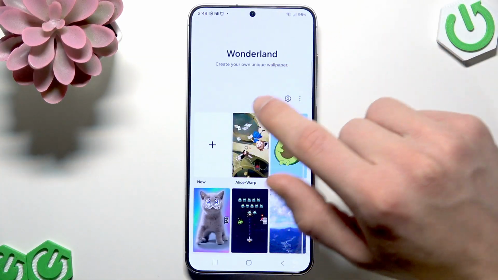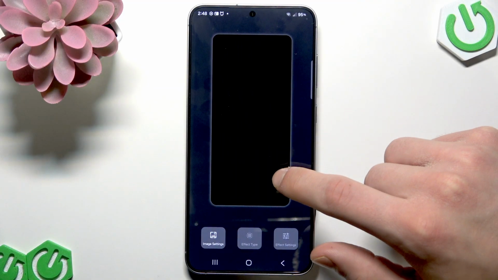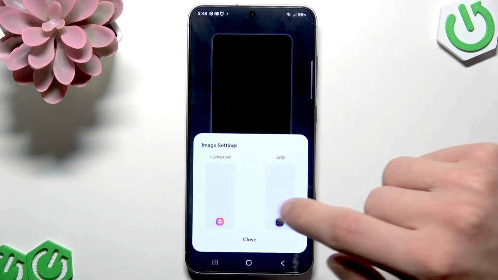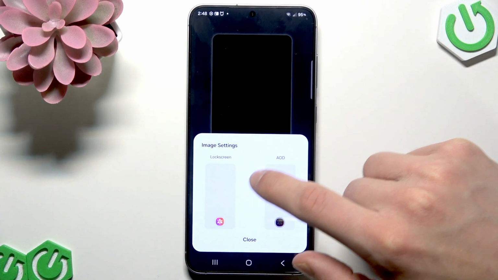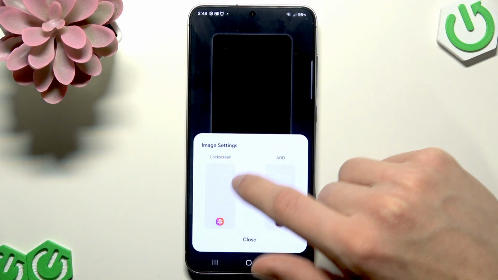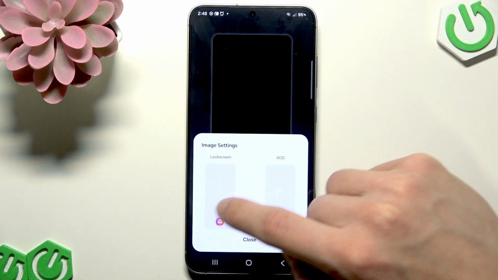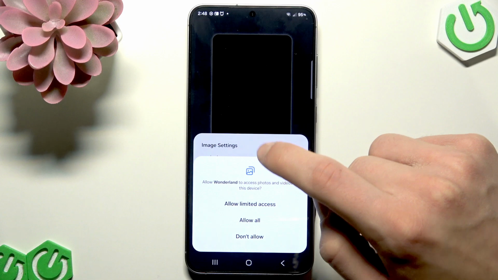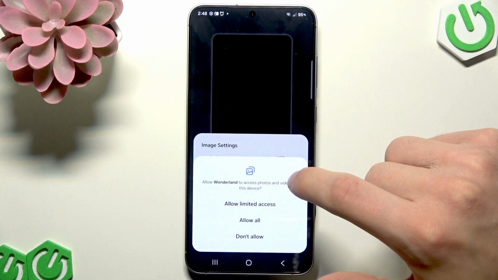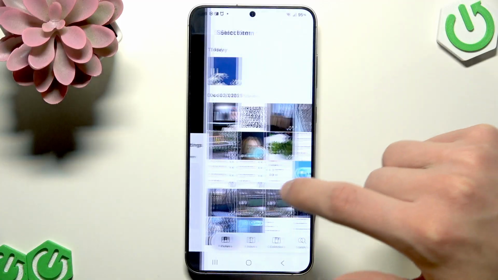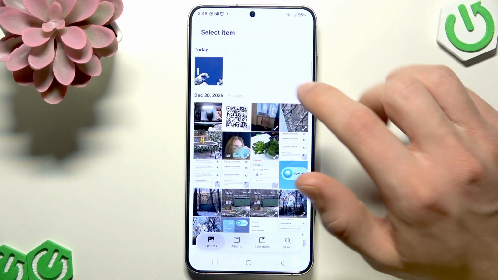Or we can create a new effect. And now what we're gonna have to do first is select an image, then select either lock screen or AOD. Now in our case we're looking for the lock screen. Let's select gallery icon to select the photo from the gallery. Then let's allow the application to use our photos.